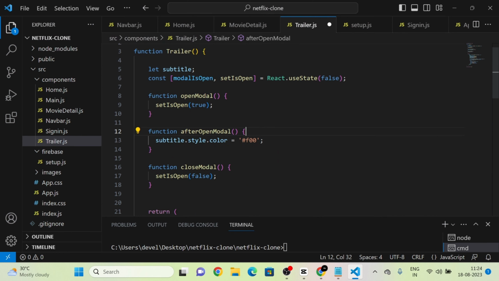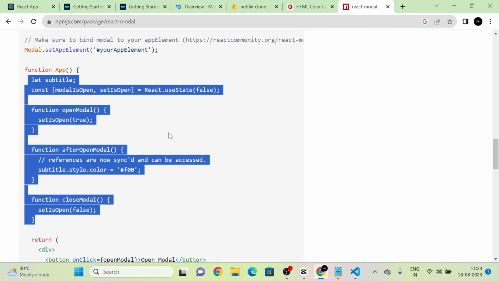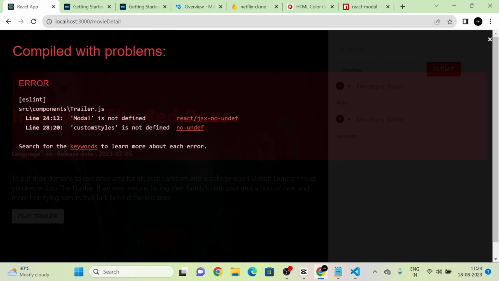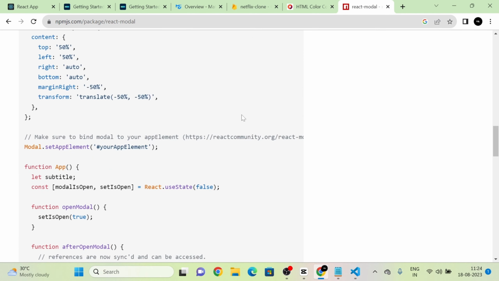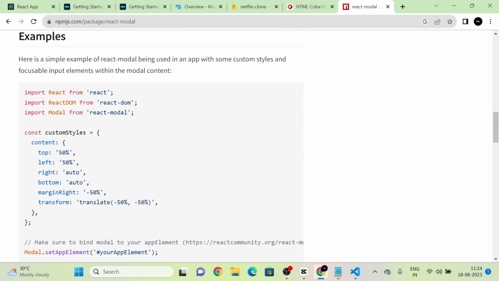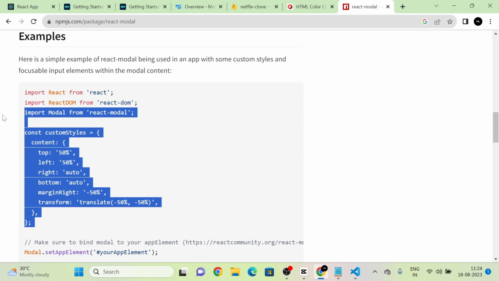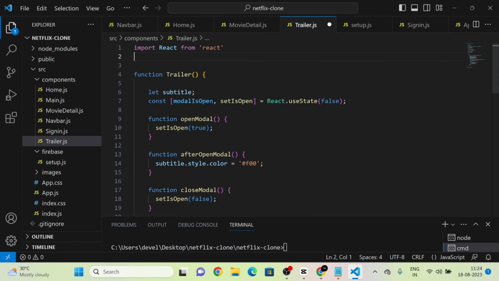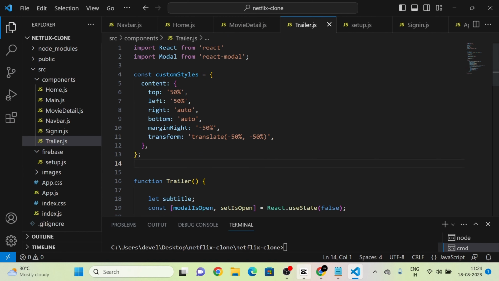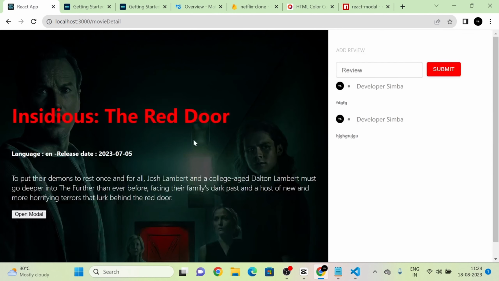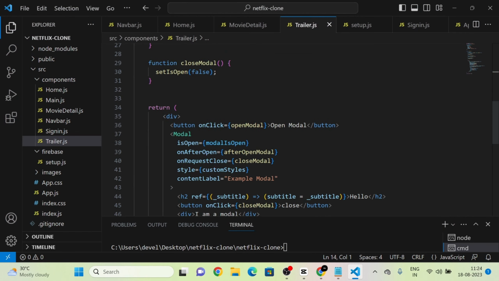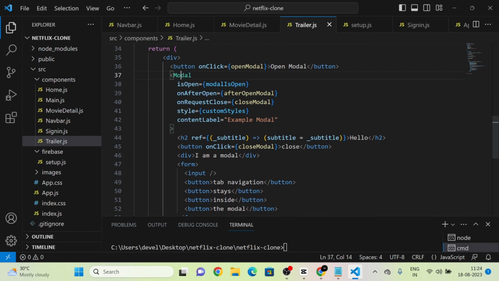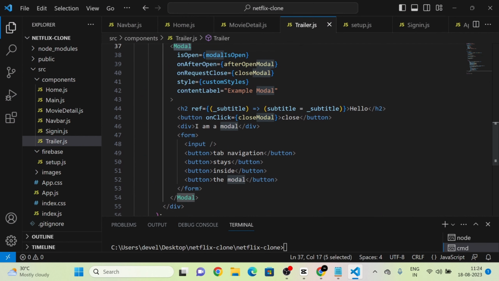Okay, so now you can see that next they are asking to import the modal and custom styles. So for that, here is a custom style and here is a modal. So I'm going to copy these two and paste them here. Okay, so now you can see that. Okay, next here is the open modal button. So when we look at the trailer component, we can see inside this modal, here is the open modal button.